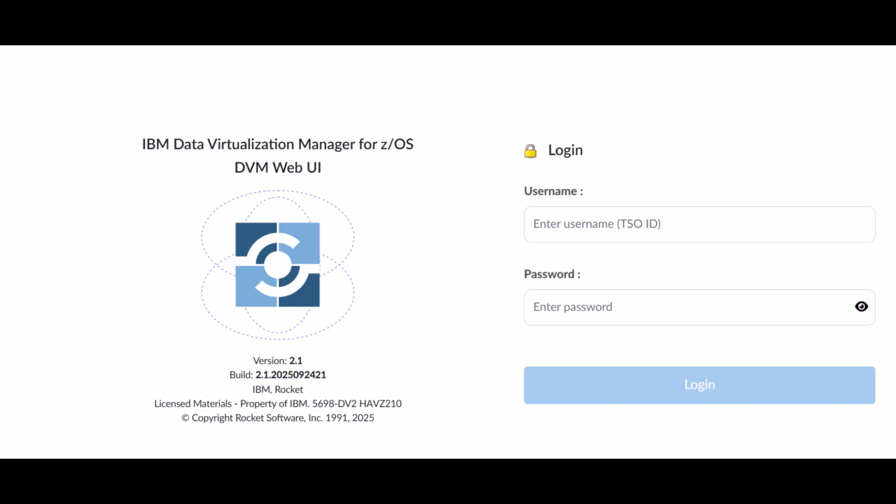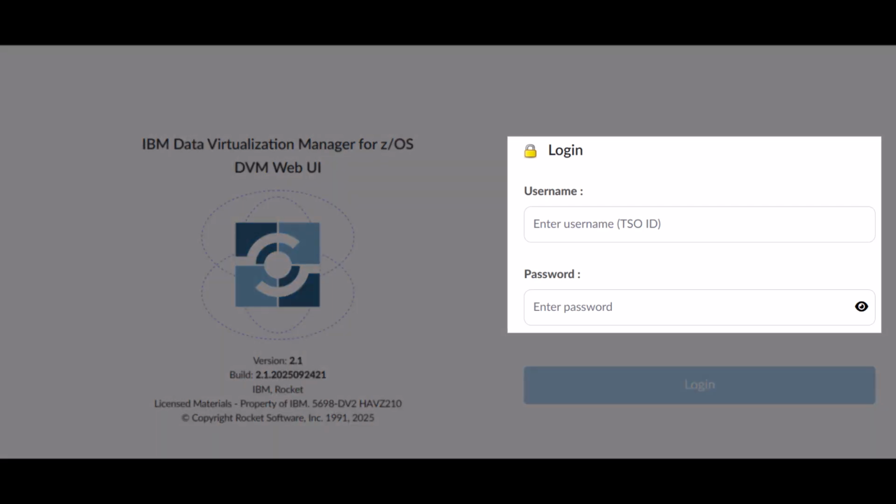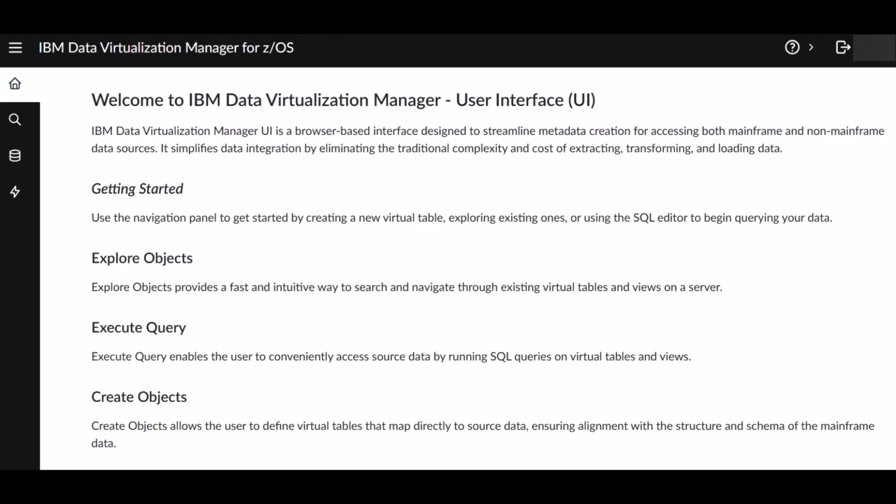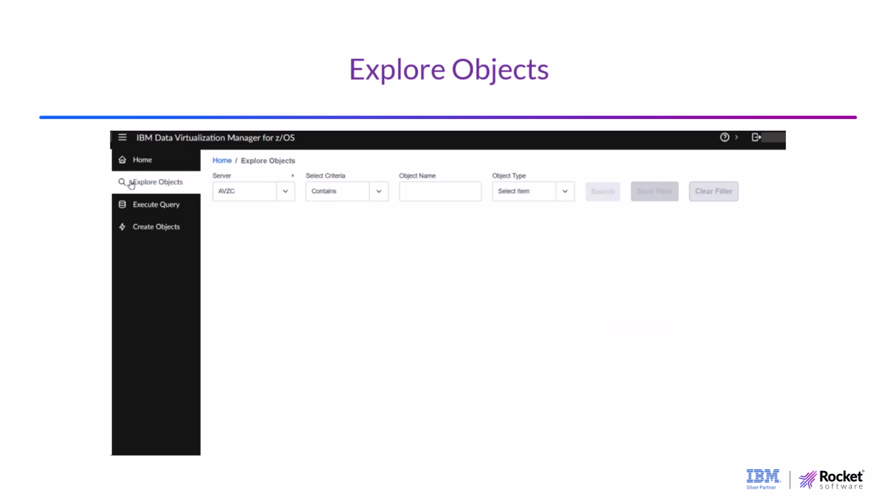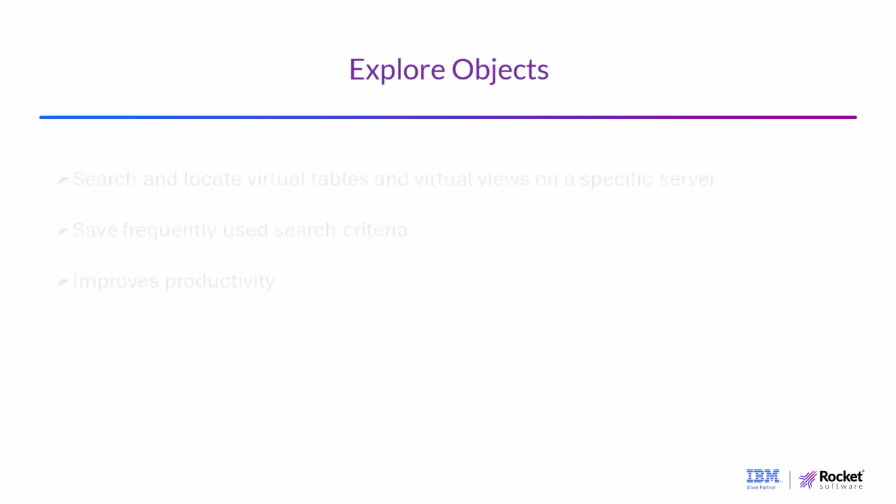Begin by logging in using your mainframe TSO credentials. Once authenticated, you will land on the home page, which highlights the available features. Navigate to the Explore Objects section.